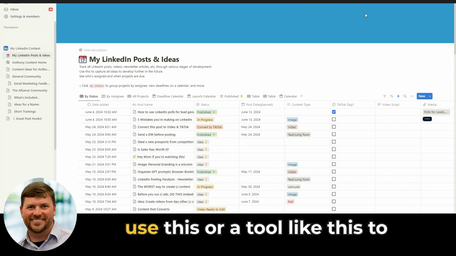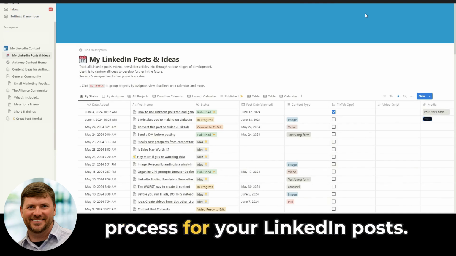But I highly encourage you to use this or a tool like this to manage the content creation process for your LinkedIn posts.